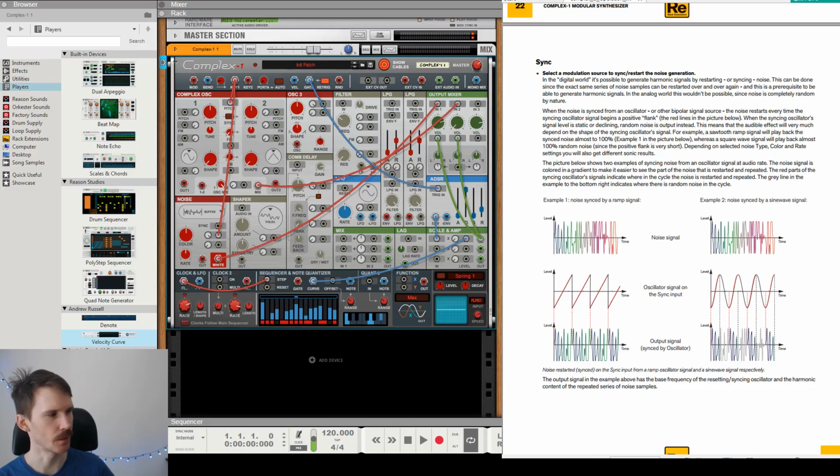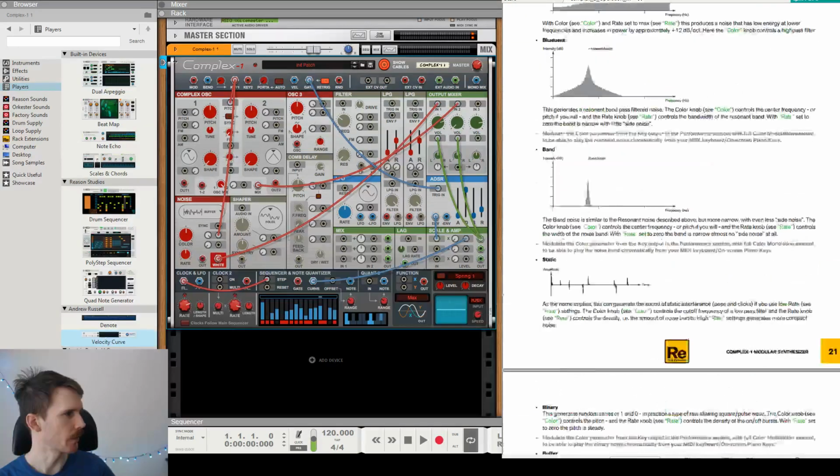Syncing oscillator 1 to oscillator 2 was done in a different way. I think it was, what was it? I'm not sure. Maybe it was LFO reset. I can't think of it now. Let's see if we can find that diagram real quick.